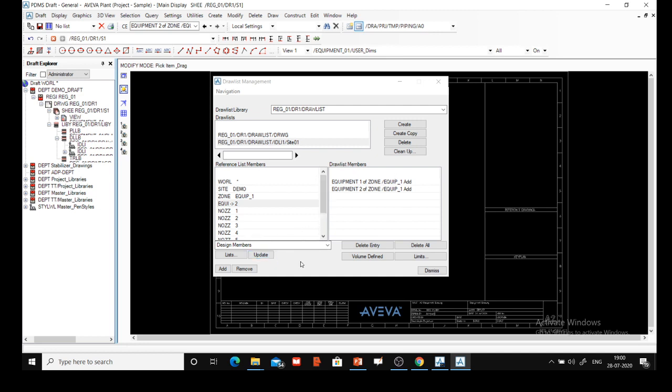You can add or remove draw list also. So this is what the basic draw list management I want to discuss. So go through these various options.